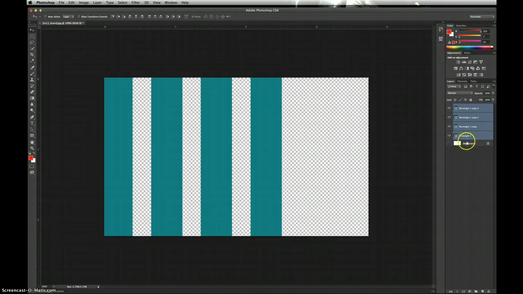So I might want to think about what it looked like with a different colored background. So usually what I do is I make another new layer, and let's say I was going to fill this with a color.